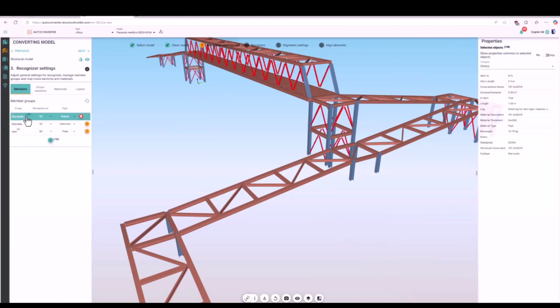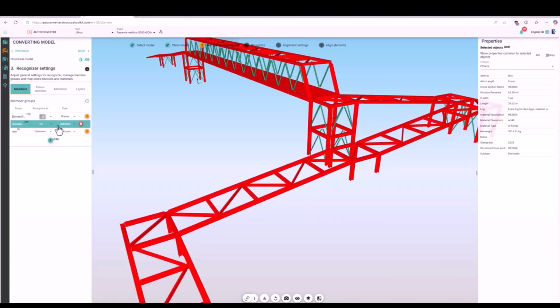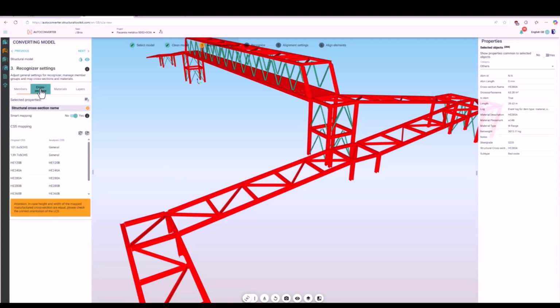So then this is my first test of alignment. It would just be one in this case. And here I can see the different elements and I can decide how I want them to be recognized. Either as a 1D element or a 2D element. Cross-sections are also recognized automatically.